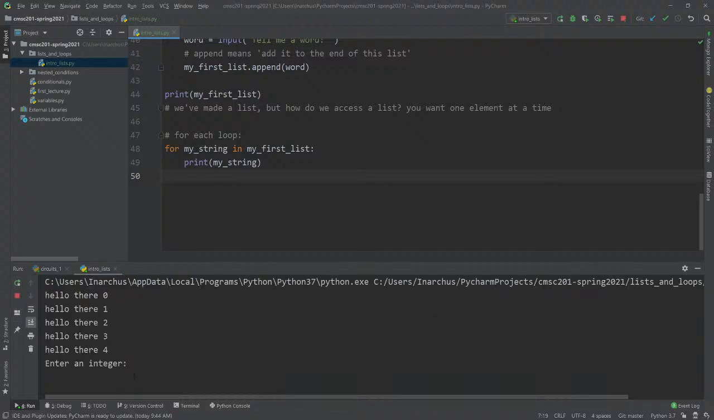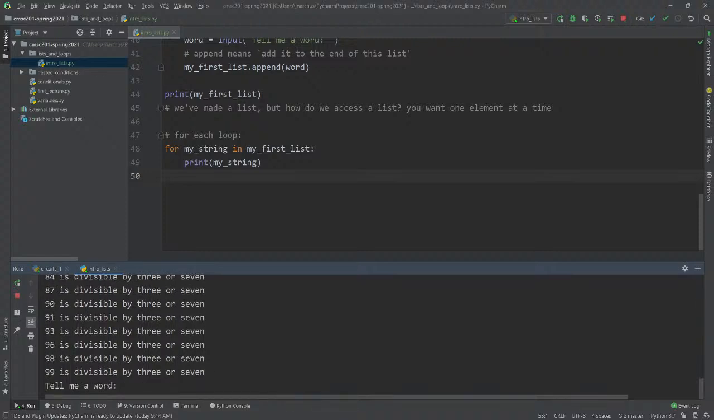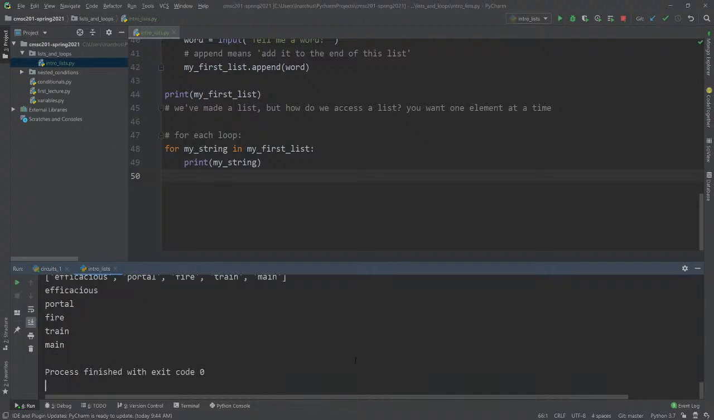So let's look and see. Enter an integer, or 20, whoa. So I almost had a little type error, value error, I guess. So tell me a word. Cautious, portal, fire, train, main, I guess. Train, main.